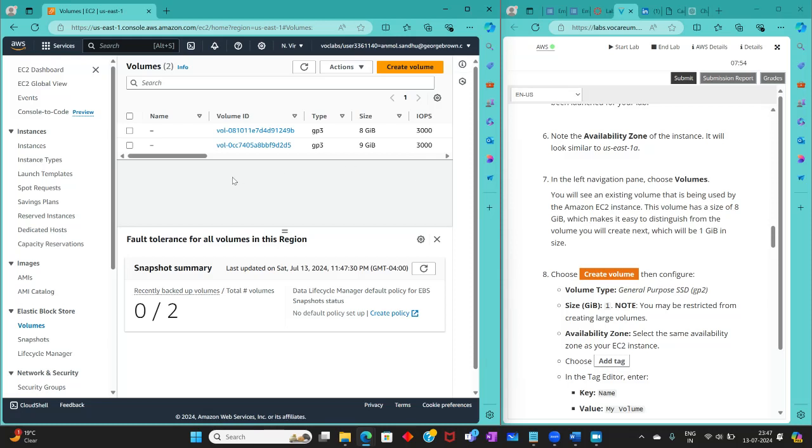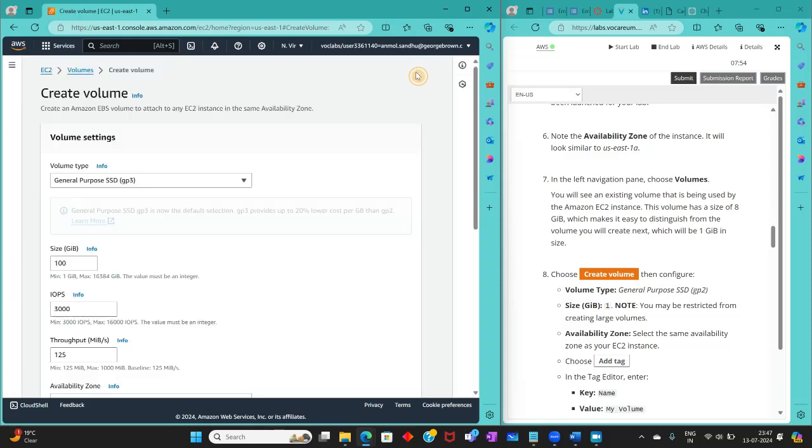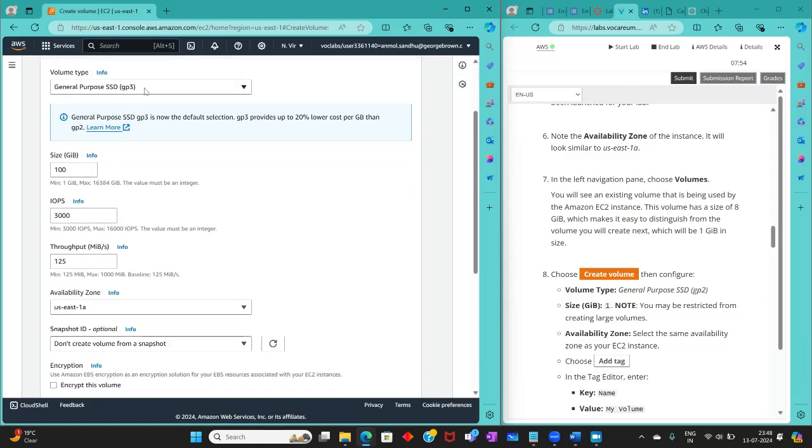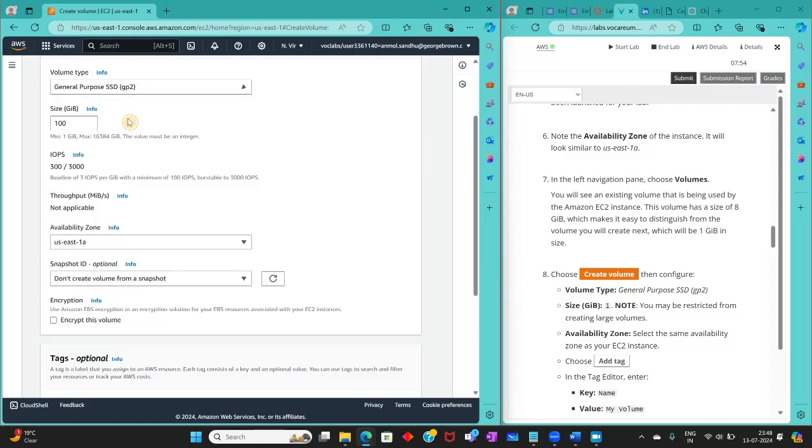You will see an existing volume that is being used by the Amazon EC2 instance. This volume has a size of 8 gigs, which makes it easy to distinguish from the volume you will create next, which will be 1 gig in size. So next is to choose Create volume. Volume type is General Purpose SSD GP2. Size is 1 gig.